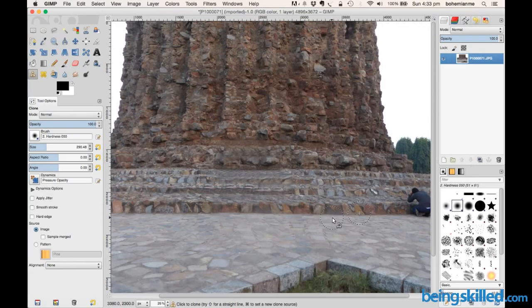So this is how we use the clone tool or stamping tool in GIMP. You don't have to spend hundreds of dollars on Photoshop. You can do it for free in GIMP, which is a free open source software. Thank you for watching the tutorial.